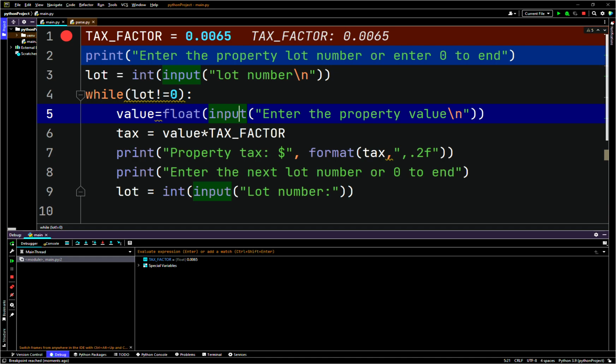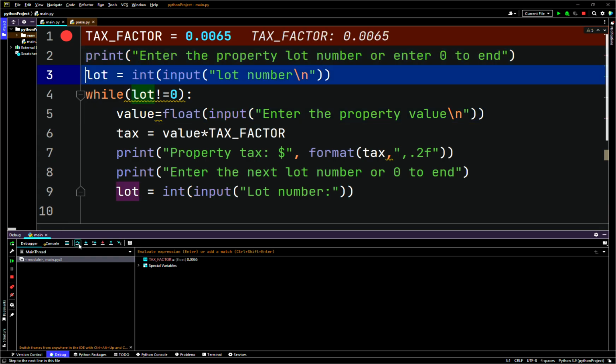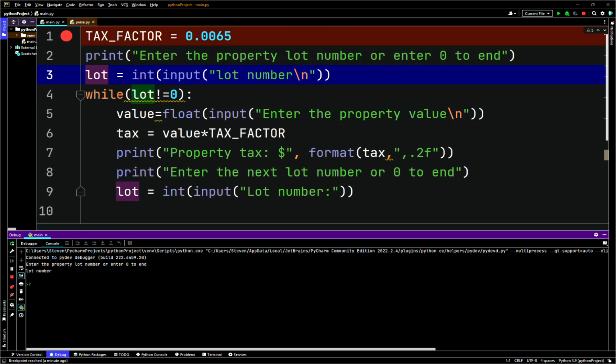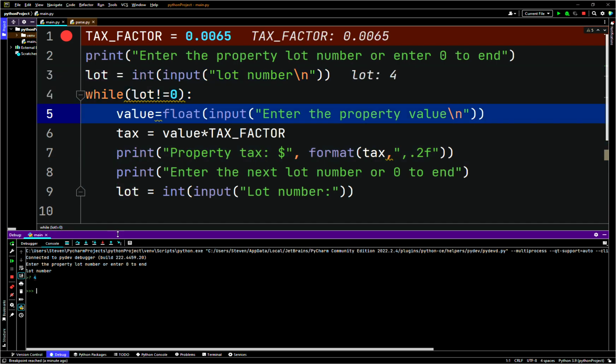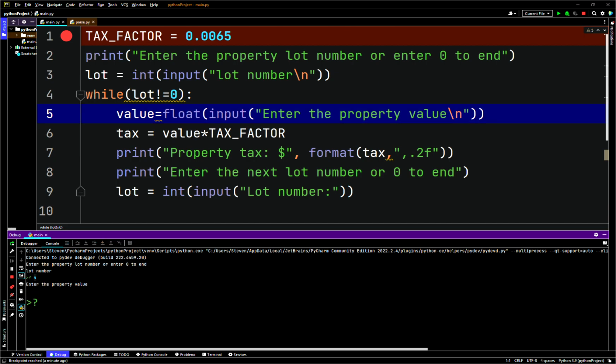Can we hard code this stuff? Okay, I guess not, so let's just step in. So enter lot number, enter 4. While lot does not equal 0, step in. Value, I should say the value of our house is like $10,000, 100,000, 1 million, 10 million. Let's say it's 10 million.